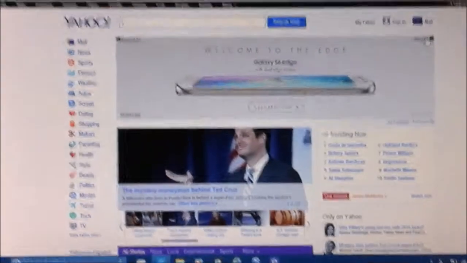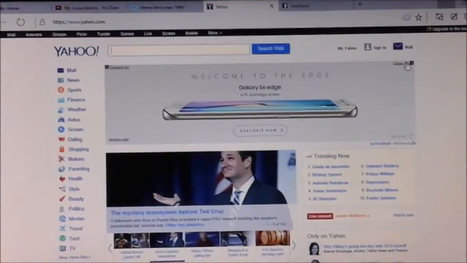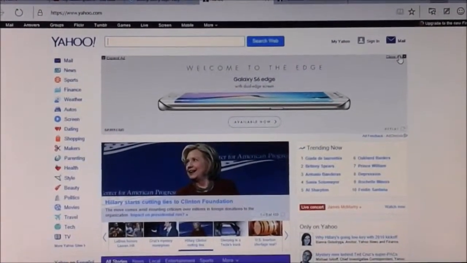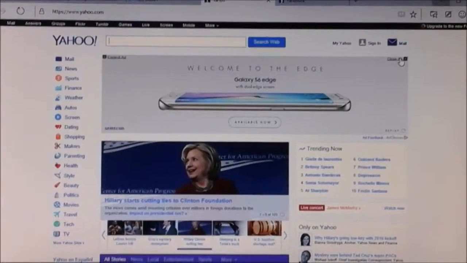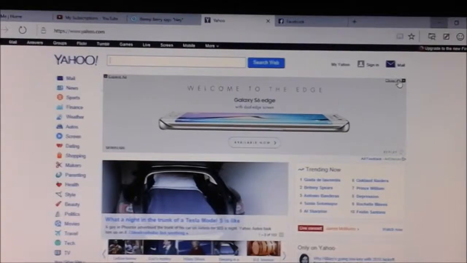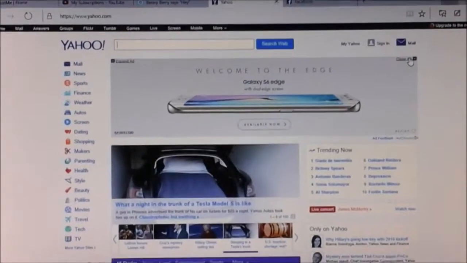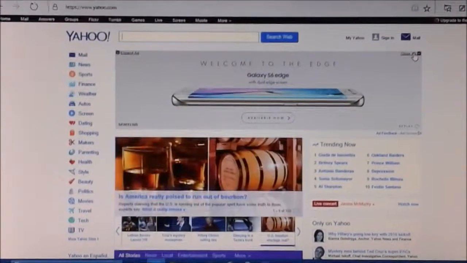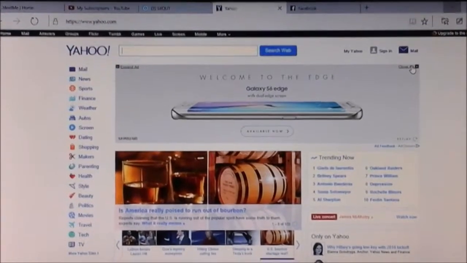Now, I do want to just put it out there that Project Spartan is not a huge overhaul visually, so you're not gonna see Project Spartan and be like, wow, man, this looks so much better than Internet Explorer. I don't think the biggest selling point of Project Spartan is going to be its visual look. It's going to be really about the functionality and performance of Project Spartan.